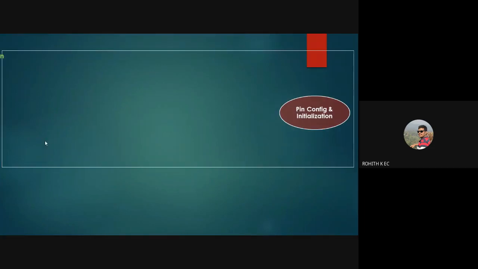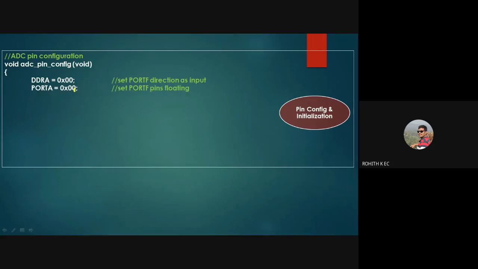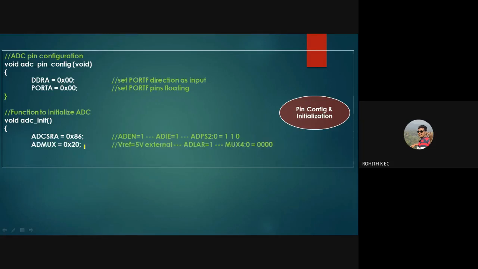Then you will have pin configuration. First is ADC pin configuration. The ADC port is port A, so you will configure that as an input port by sending DDRA equal to 00, and initially you will be sending 00 to keep the pins floating. Then ADC initialization, so ADCSRA will be 86. The reason why we give 86 is because we need to enable ADC, and we have to have a frequency scaling factor of 64. For that, these three bits ADPS2 to 0 will be 110, thus the value is 86. All these things were discussed yesterday. Then ADMUX initially is 20.